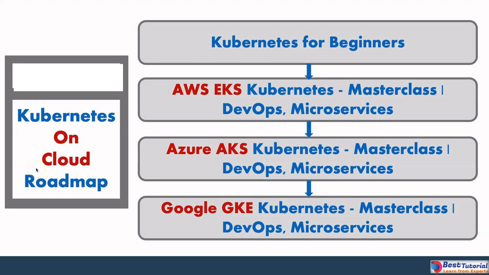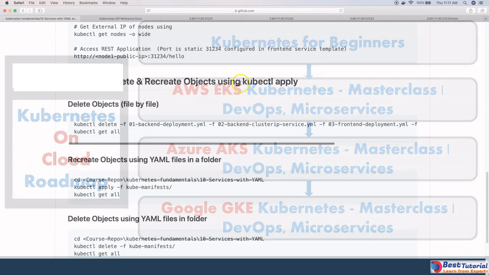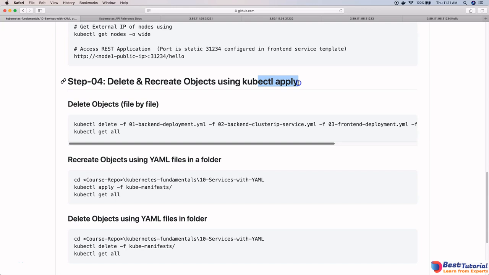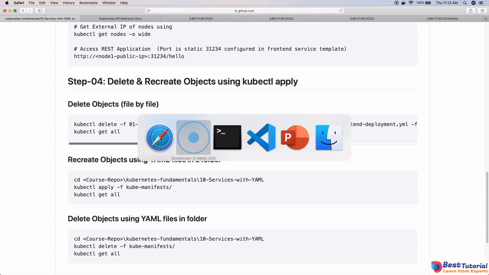Welcome back. In this lecture, we are going to delete and recreate objects using kubectl apply. Earlier you used kubectl delete and provided the resource name to delete it. But here, whatever resource or object you have created, you will be able to directly delete by referencing those YAML files. Let's see that now.